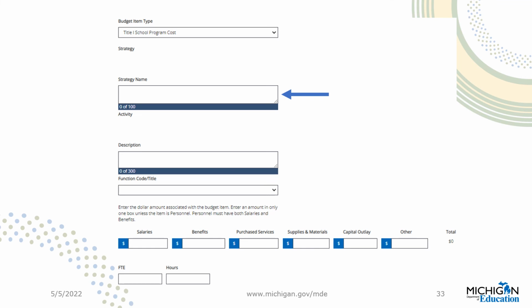Note that any strategy selected with the strategy dropdown will overwrite anything entered in the strategy name text box when the budget item is saved, and this strategy field will be blanked out. A strategy will be required for every budget item.